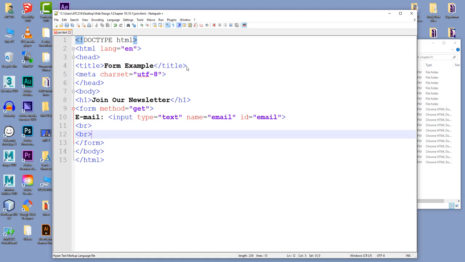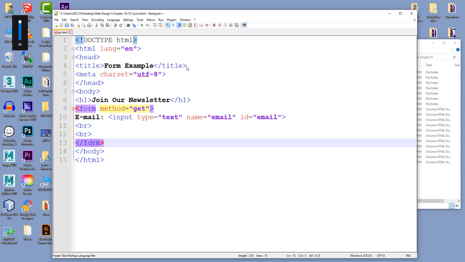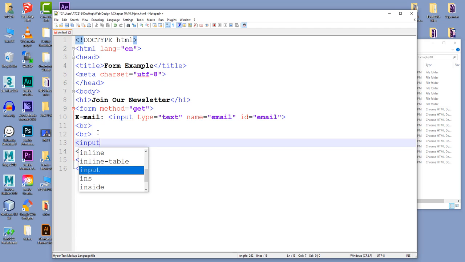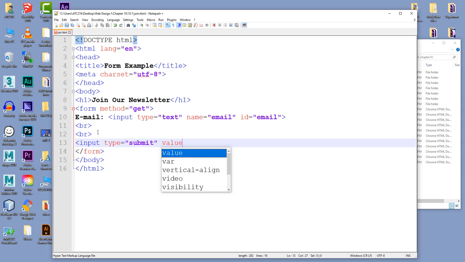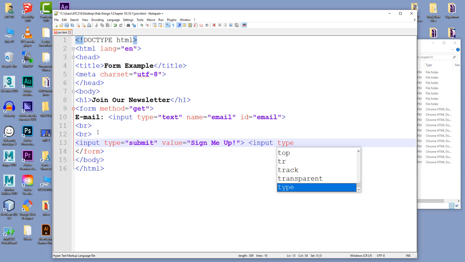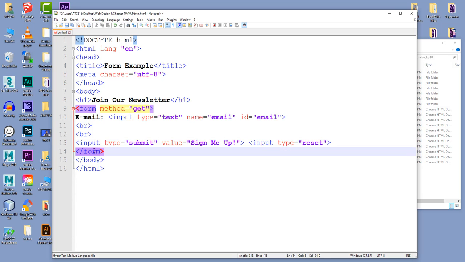So we've added some line breaks, and now I'm going to add the submit button. We're going to add the value attribute as well, so what it's going to say. So after our line breaks, we're going to come down here and we're going to say input type equals submit for our submit button. Value equals sign me up. Then we're also going to have input type equals reset. Okay, got our closing form tag.